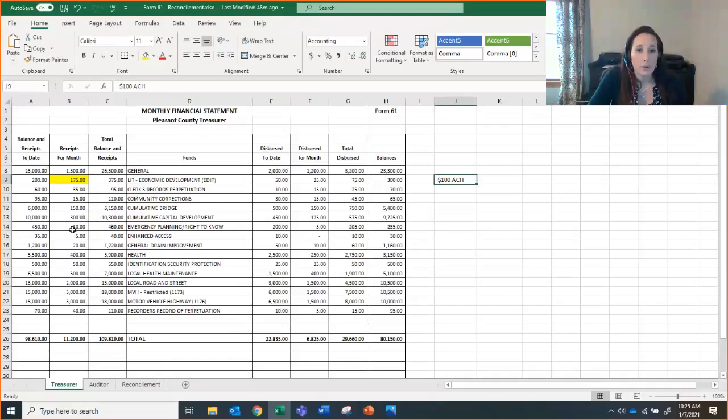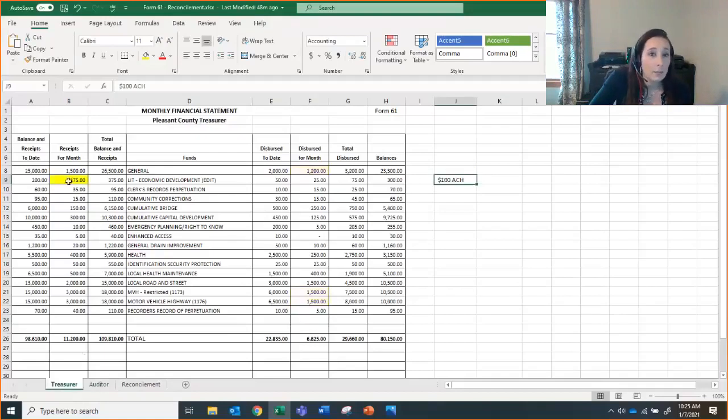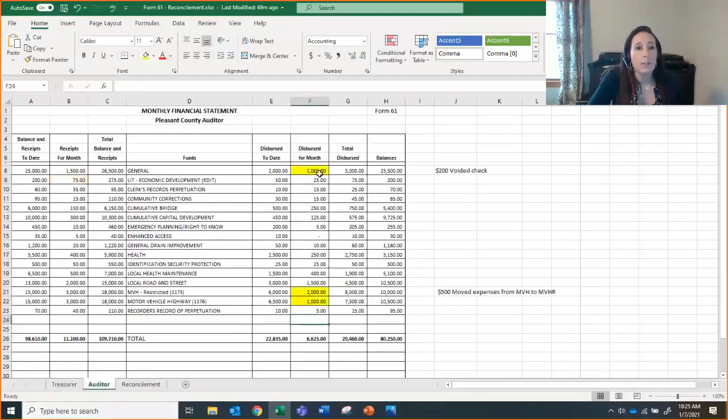I created one for the treasurer, and I also created one for the auditor. You will see some highlighting in there because those were the differences between the two. When the auditor and treasurer went to do the reconcilement, they realized that they were different. The treasurer has $100 more in their receipts, and the auditor has $200 less in their disbursements, and there's some transfer that occurred, okay? So at the end of the month, they came back together, and this is not a prescribed form.